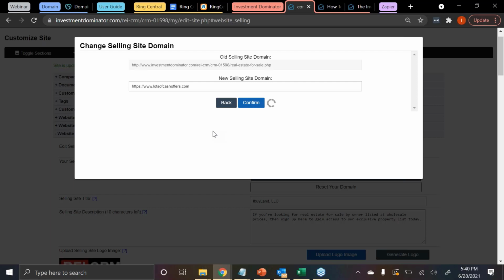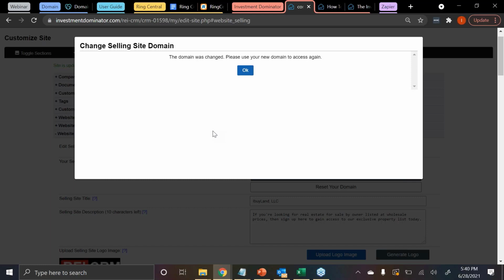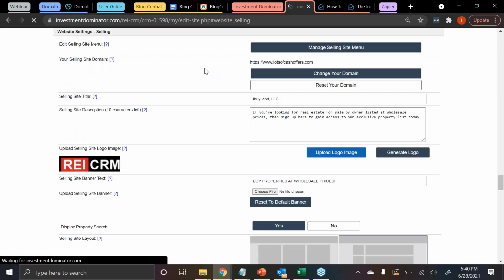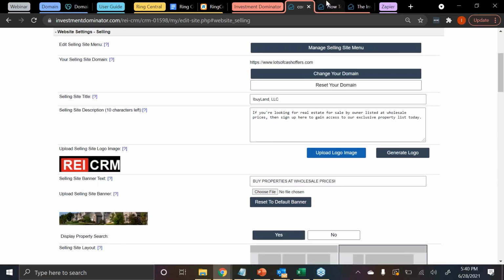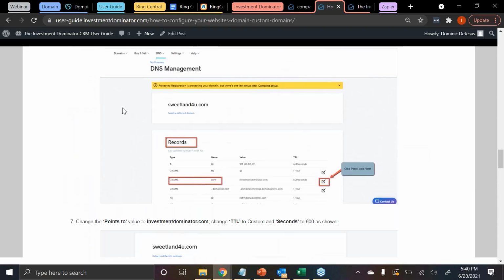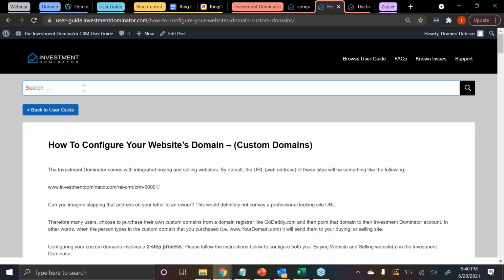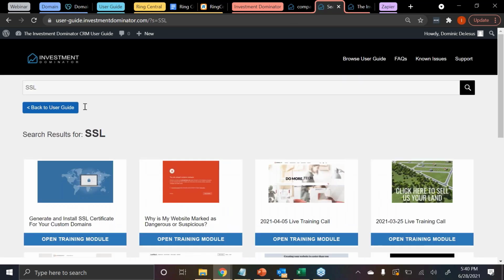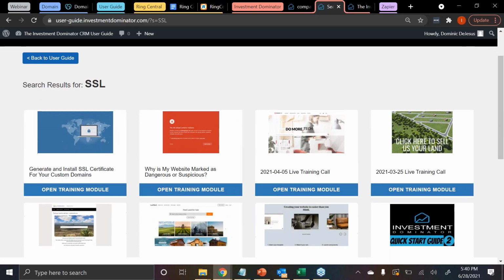So once you're done with this step, it's then going to ask you to generate your SSL. So you'll see here, because I already generated my SSL, it's not giving me that option. But for you, since you just started, you will actually generate that SSL, and I do believe there's actually an article which talks more in detail about that, if you just type in SSL into our user guide.